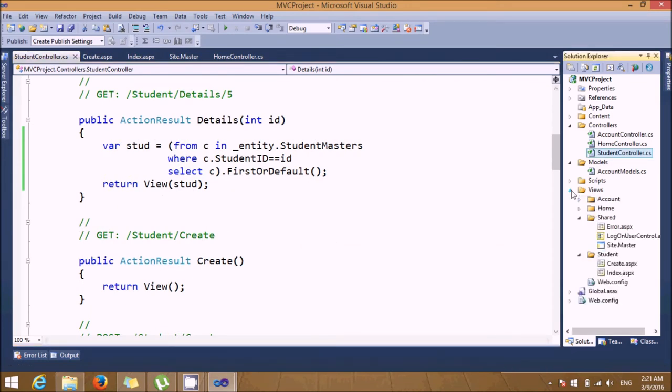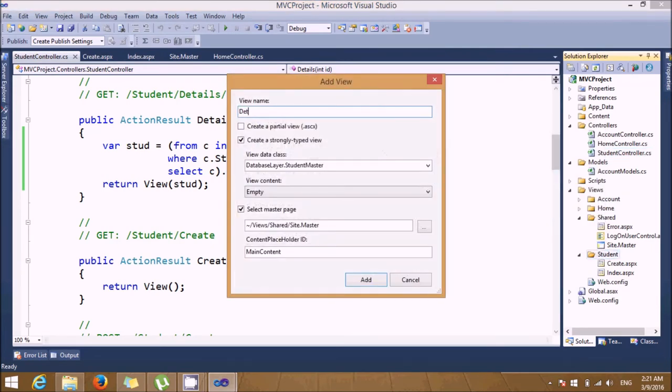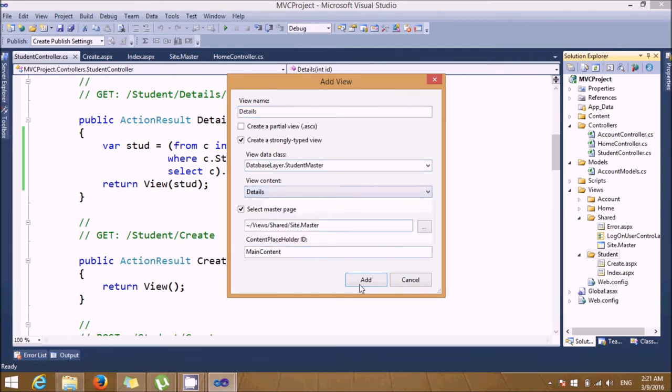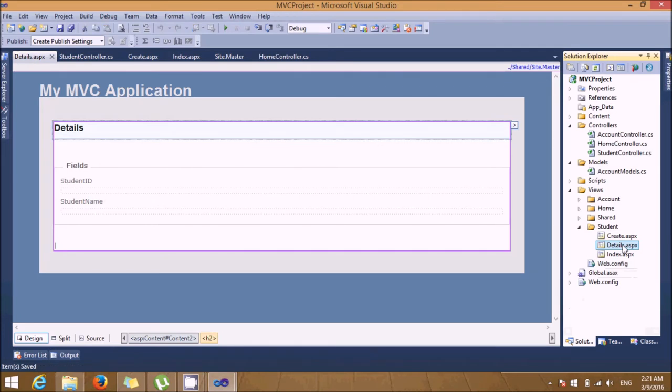Now as we have added one details section, let's add one details section also in the views. This will be my details. So here it will display the student details. Just add it. So initially we have displayed all the details, first of all the list of students, and when you click on the details section, it will display your individual student.